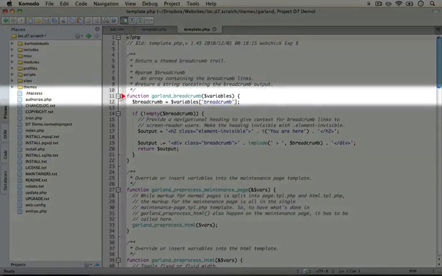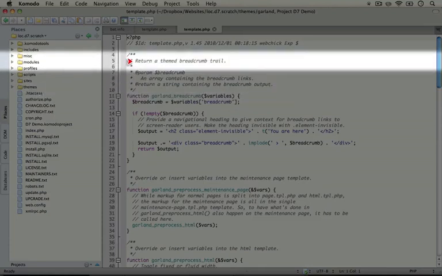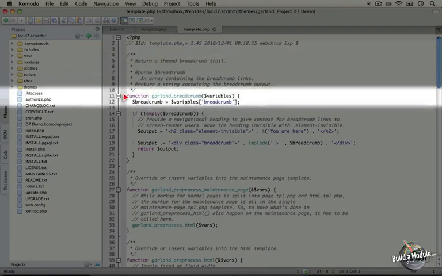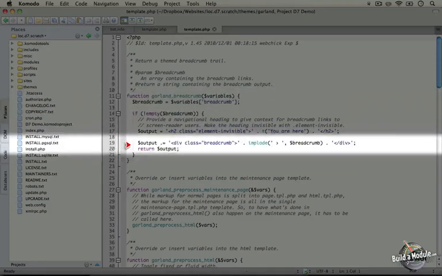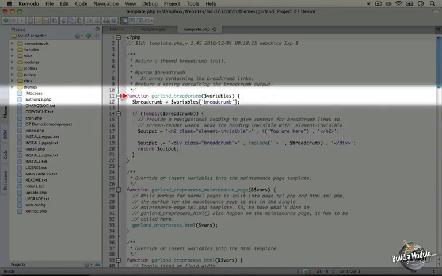The first function that's defined is garland_breadcrumb, which looks a lot like a theme function, but the content of the comments doesn't specify that it is a theme override. If we wanted to make sure that this was a theme function override, we could do a search through our Drupal site for theme_breadcrumb and find out whether this actually is a theme function. It is, and so this is simply an override of that function.